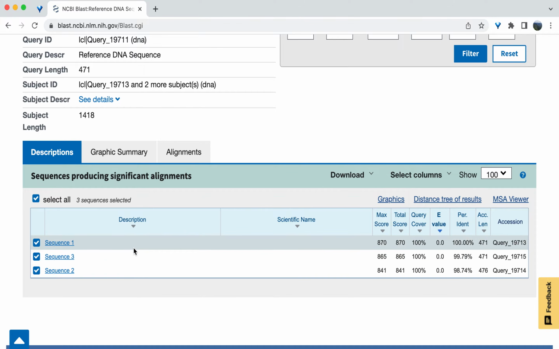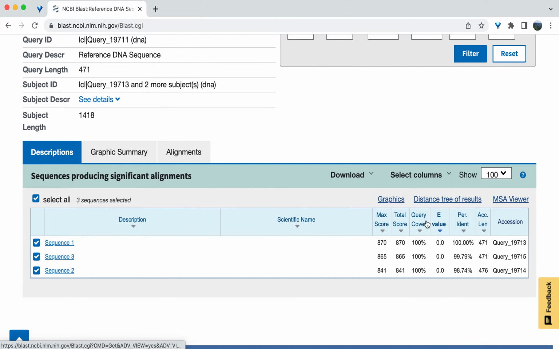Now I did 3 different alignments, which you can see here, but you should see one alignment for every sequence that you entered into the subject box. Let's look first at the percent coverage, which is indicated here by query cover. In this case, all 3 alignments have 100% coverage. Coverage is an indication of the length of the compared query and the subject sequences relative to each other. 100% coverage indicates that the subject sequence spans the entire length of the query, which in this case is the reference sequence.